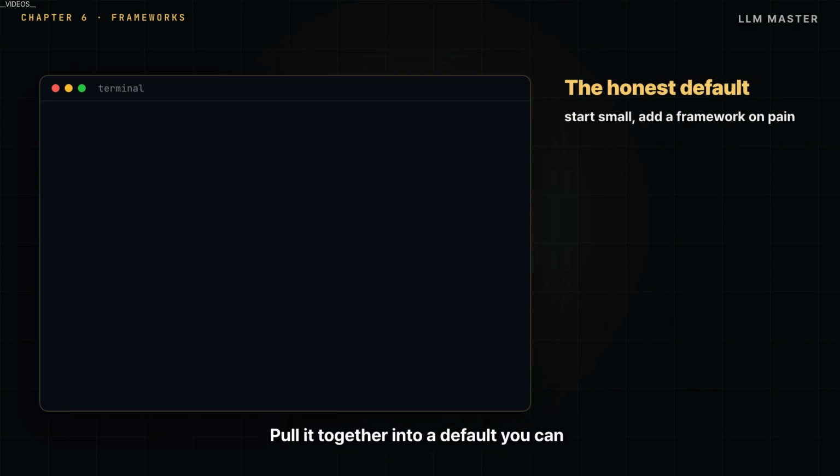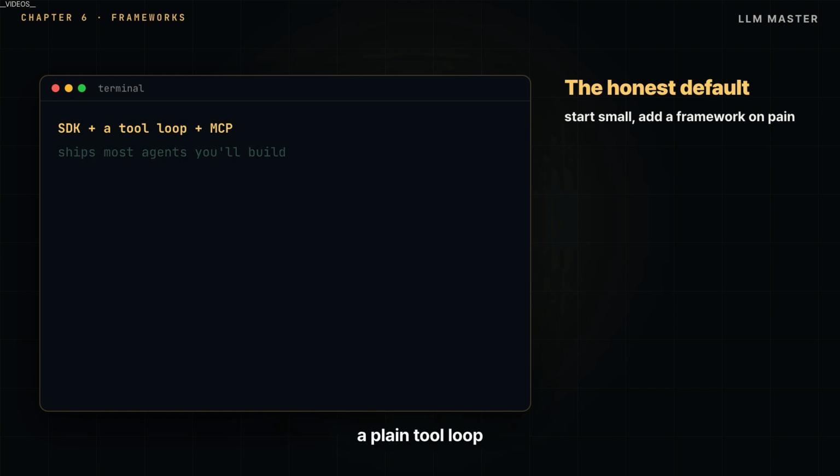Pull it together into a default you can actually work from. For most agents you'll build, the honest starting point isn't a framework at all. It's the model's SDK, a plain tool loop, and MCP for anything you want to reuse. That ships a surprising amount.